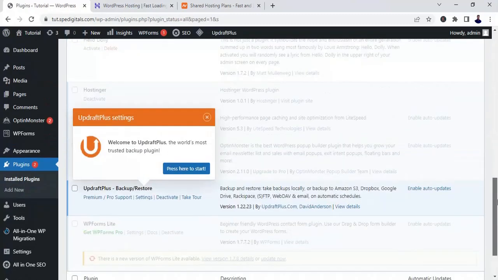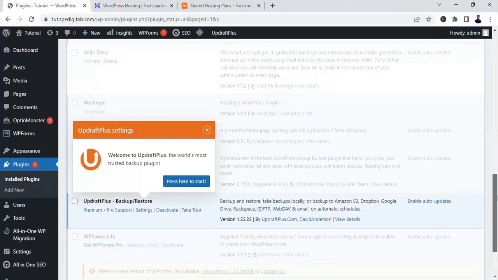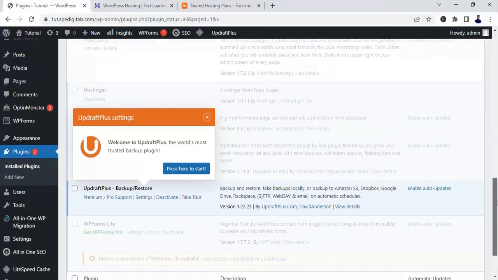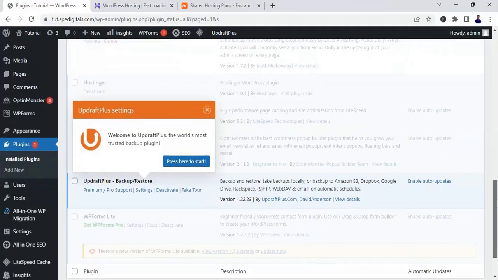Once you activate the plugin, this wizard will pop up. Welcome to UpdraftPlus, the world's most trusted backup plugin. Let's follow the wizard, so click on OK.